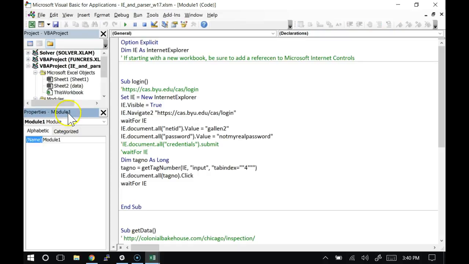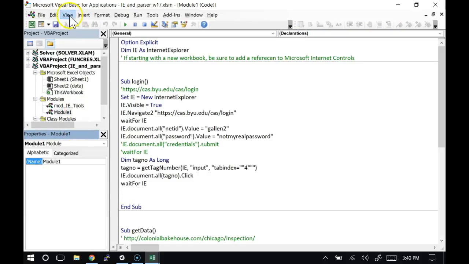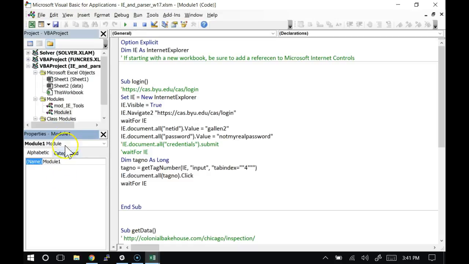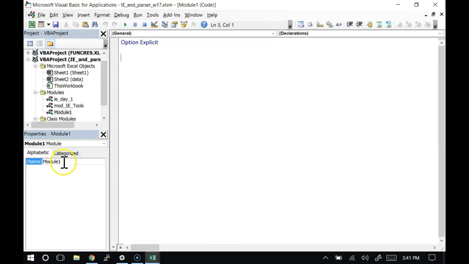So I'm going to open up my properties window, just do view, properties window. I'm going to name module 1, I'm going to call it IE Day 1. Then I'm going to insert a new module called IE Day 2. Since we will have our prior examples in here, I want to have this open for day 2.